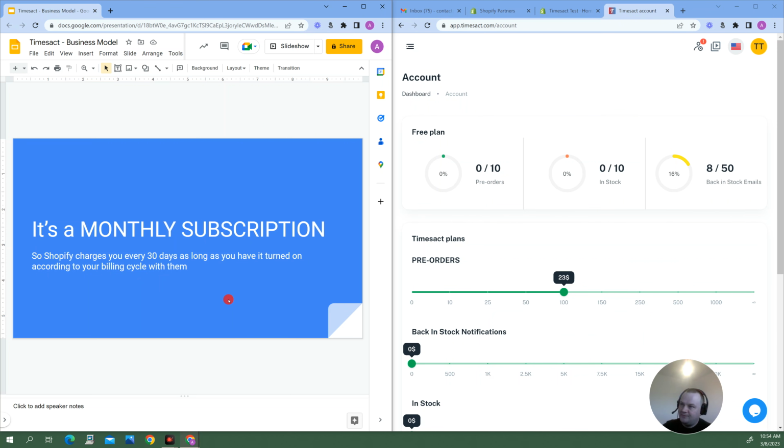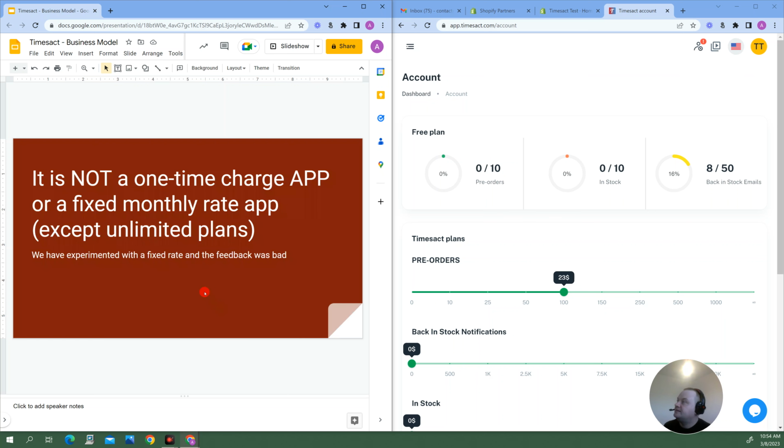Okay, just doing a refresh because sometimes this gets confused. It is a monthly subscription. As I've said, Shopify charges you every 30 days as long as you have it turned on, according to your billing cycle. It is not a one-time charge app. It is not just a fixed monthly rate app, except maybe if you're on an unlimited plan. We have actually experimented with different business models, but got some pushback on these. Whoever is a customer of Timesack prefers this flexibility, and prefers to optimize the plans.